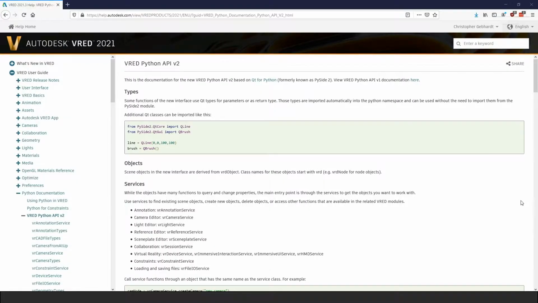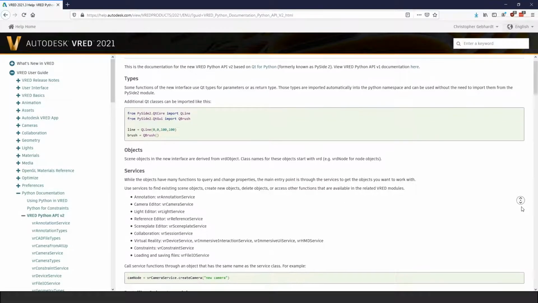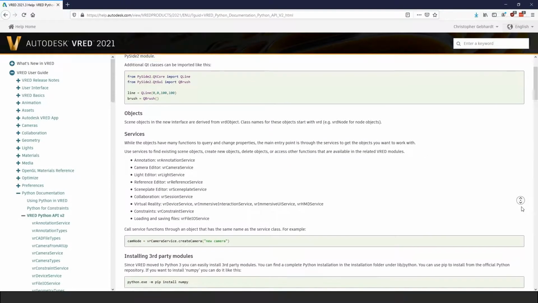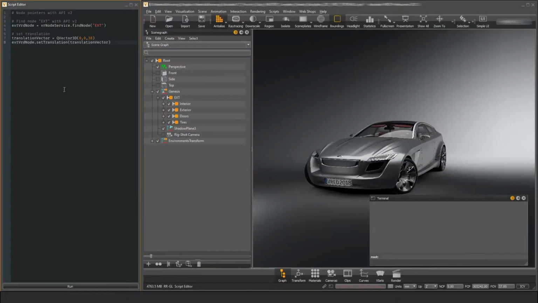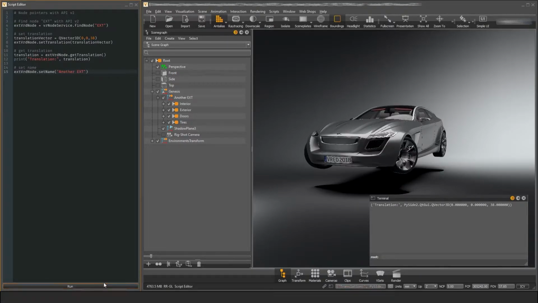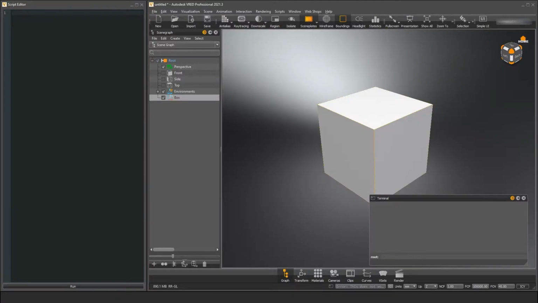The API version 2 release introduced some huge changes in the way we interact with data in VRED. Instead of using modules, the functionality is now combined in so-called services. For example, the VR Camera service or the VR Node service now contain all the methods that were previously available in VR Camera and VR Node Pointer. These services replace most of the functions from API version 1, but not all of them. There's still some functionality that is only available with API version 1.